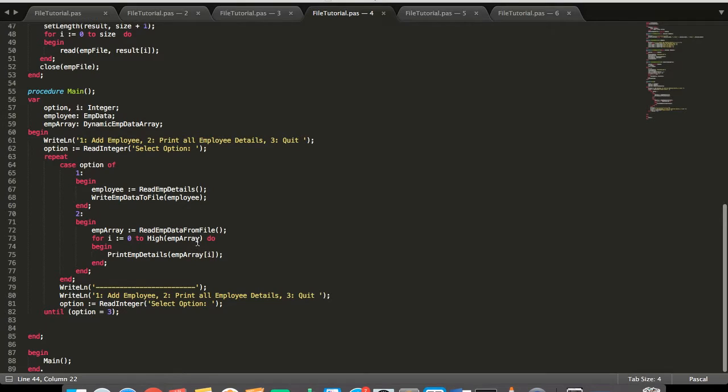a wholesome program. So we are giving the user three options here: add a new employee, which will write a new employee to the data, to the file. We will print all employee details, and 3 is quit. So we have made a slight improvement to print all employee details, that is reading of the data from the file. We'll have a look at that.